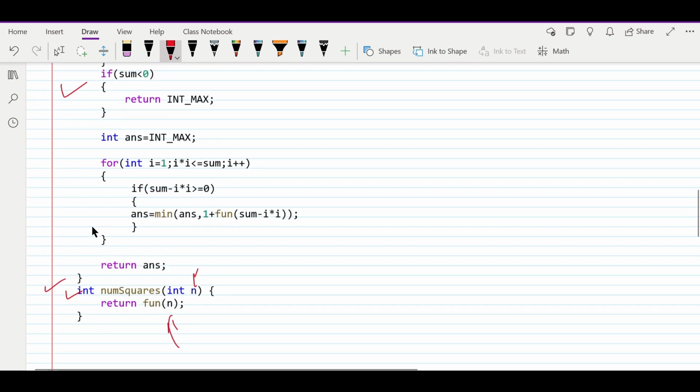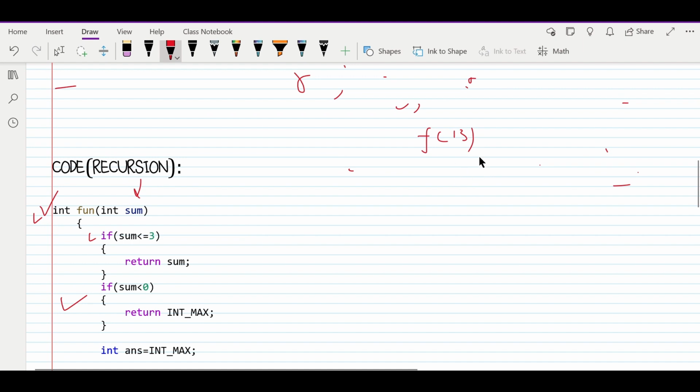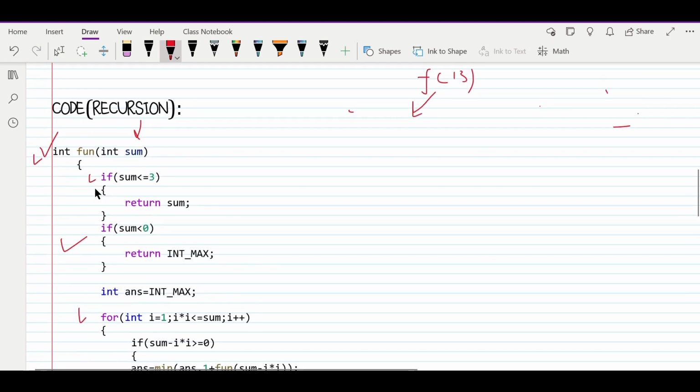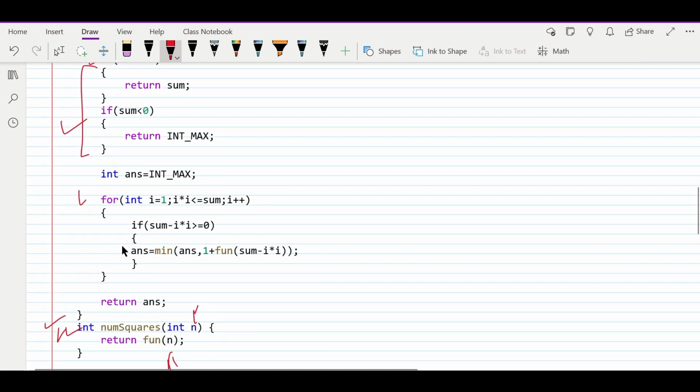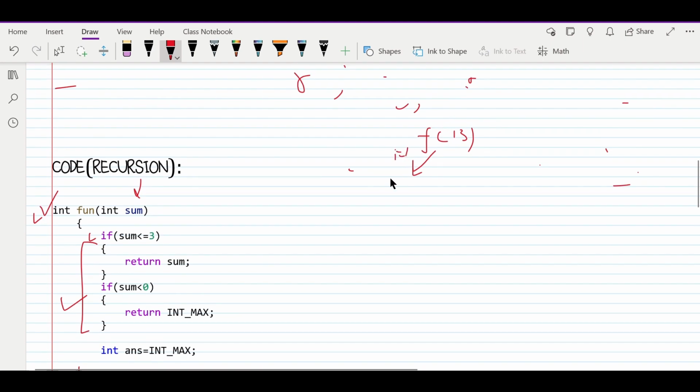This is the function we have made now. This is the function which was originally present in the question. So f of 13 would be the original call, right? Then what will happen? This loop would work because none of the cases would match. This loop would work for i equals 1.